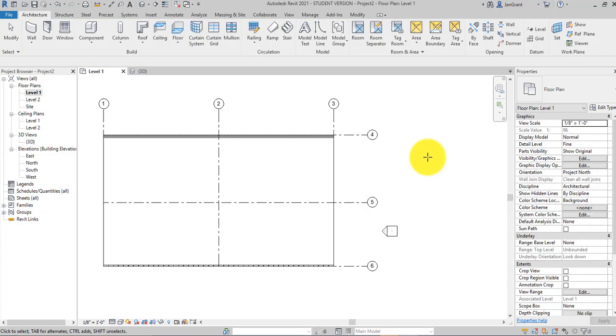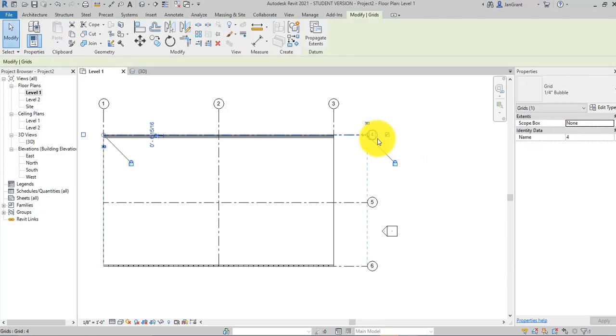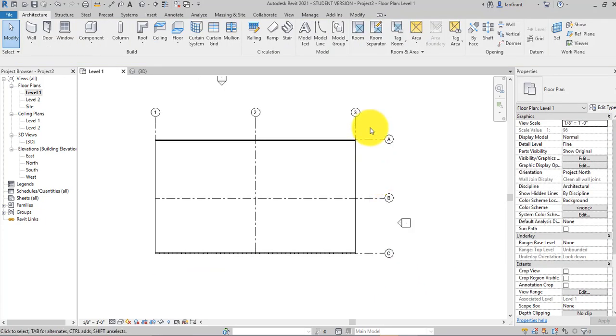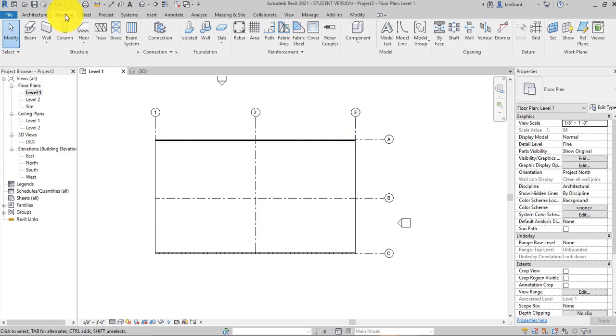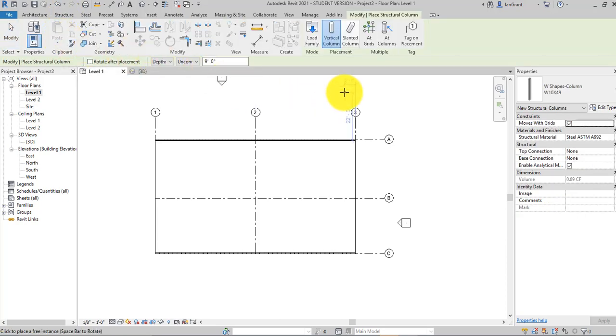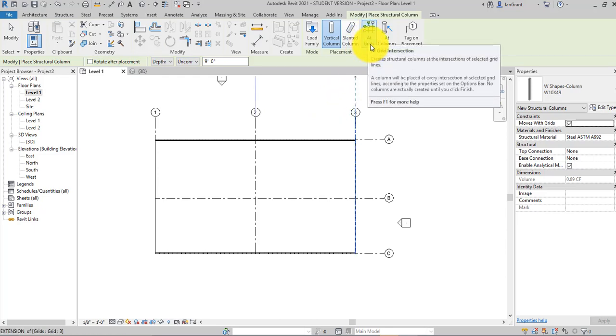I'll use my escape key to get out of that, and then click right on one of these columns and change that to a letter. If you'd like, sometimes we use numbers and letters for these column bubbles so that we can understand the prints. And then if you go to the structure tab, you can click on column, and one way of placing columns is to place them at the grids, which is typical on a commercial building. I'm going to use some of these defaults.